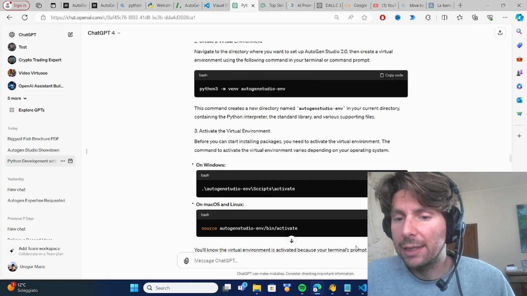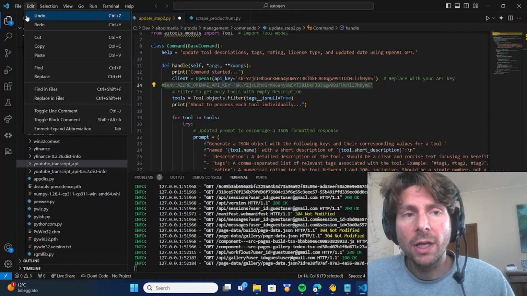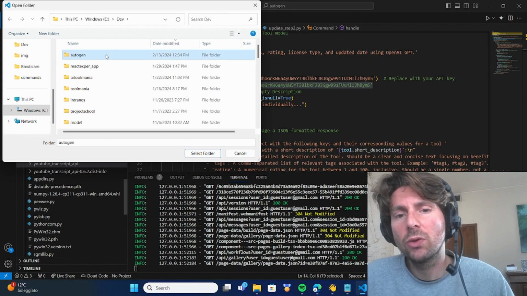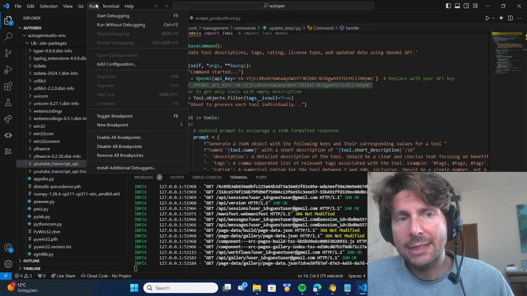Now, once you have created this folder, the next thing that you're going to do is open this folder from Visual Studio. You're going to go to Visual Studio and open the AutoGen folder that you have created. And after that, you're going to run and visualize the terminal.